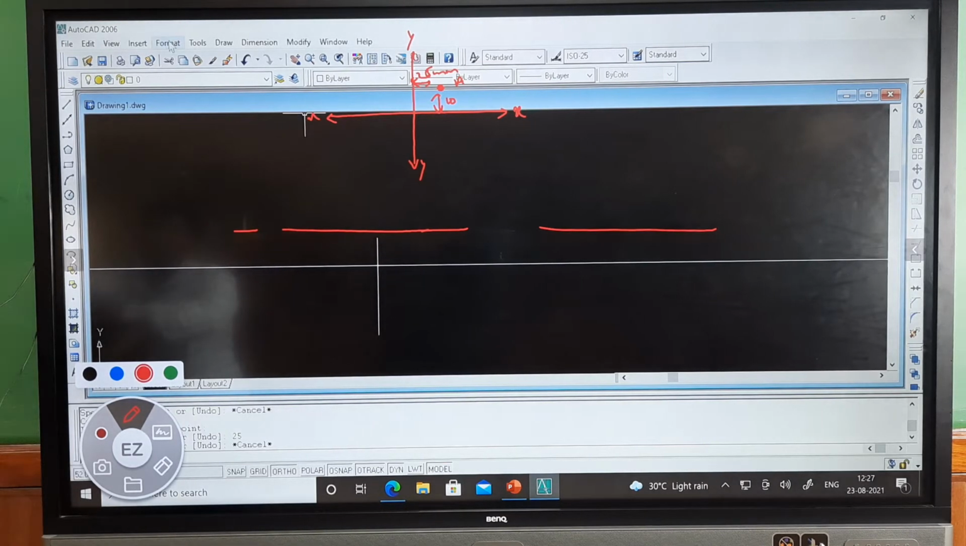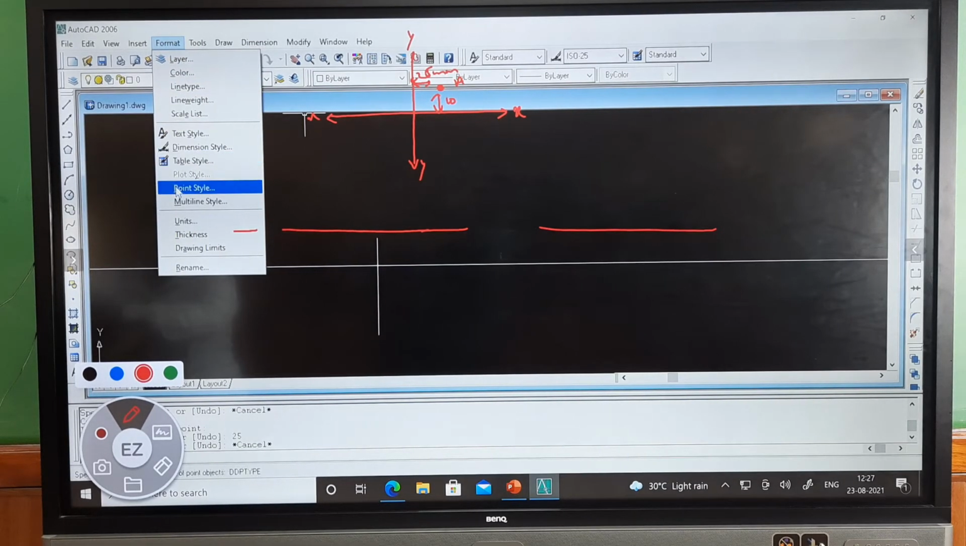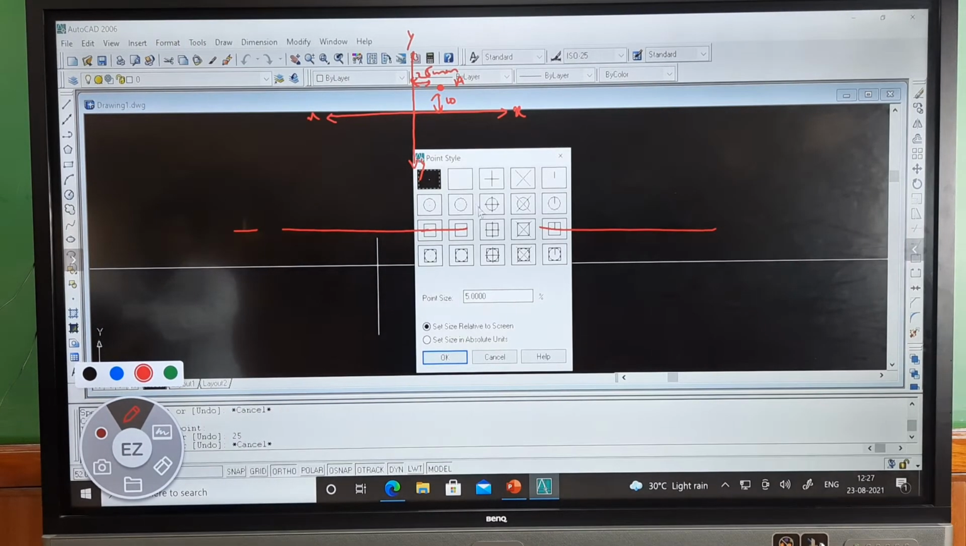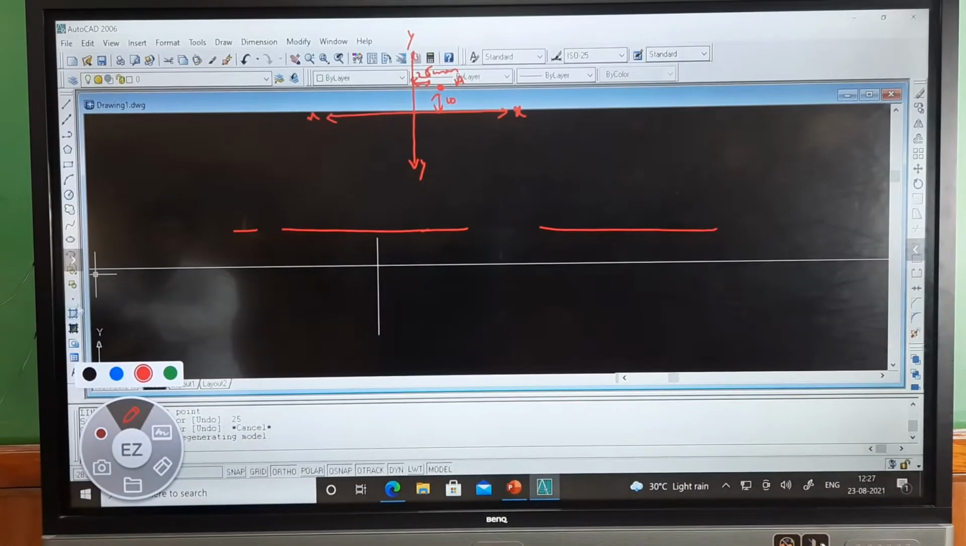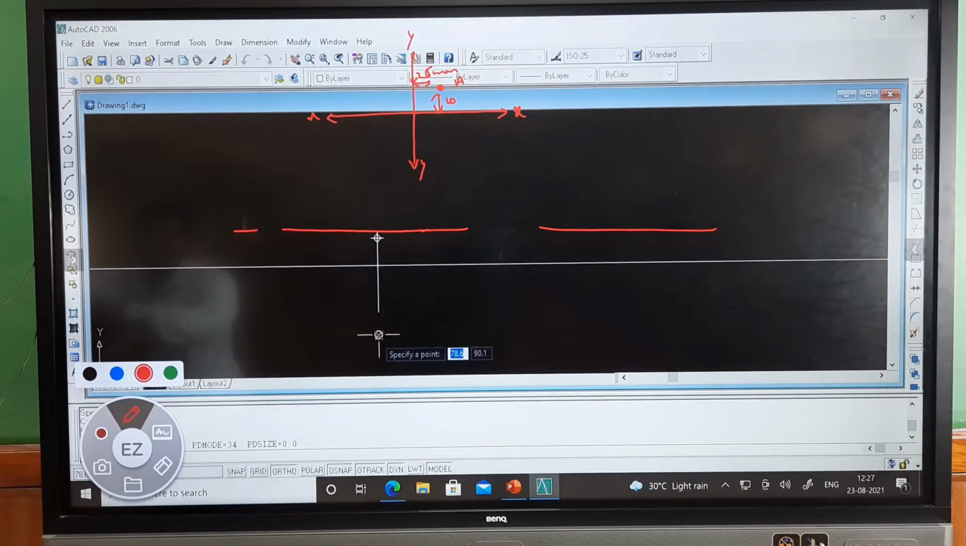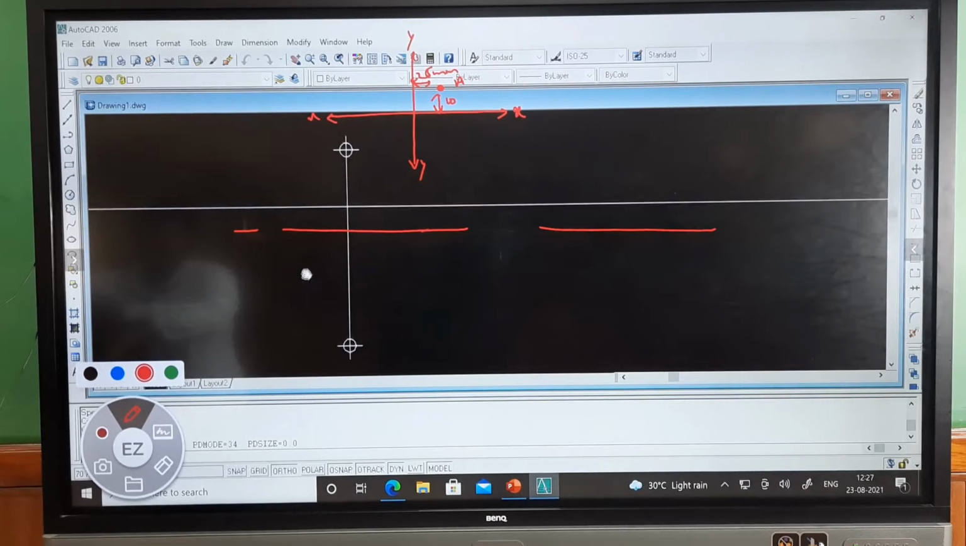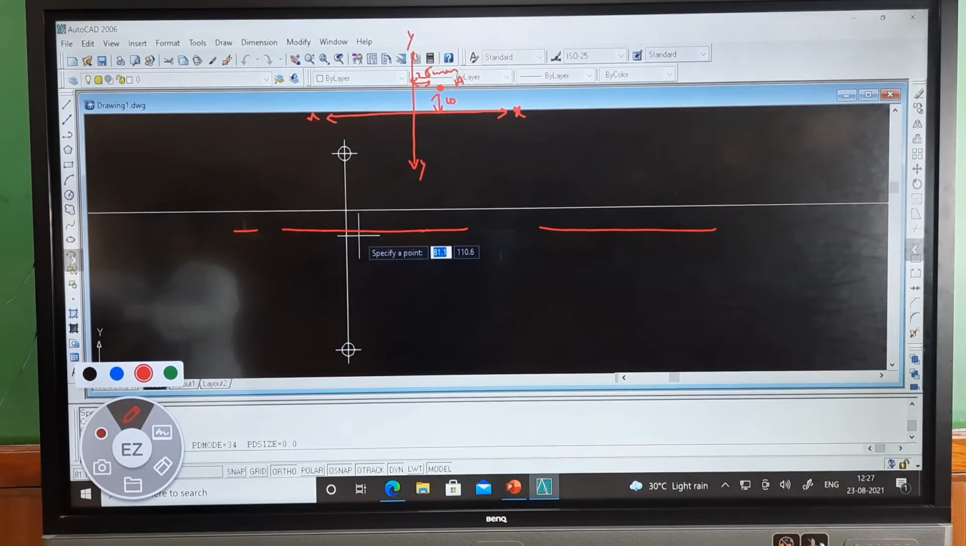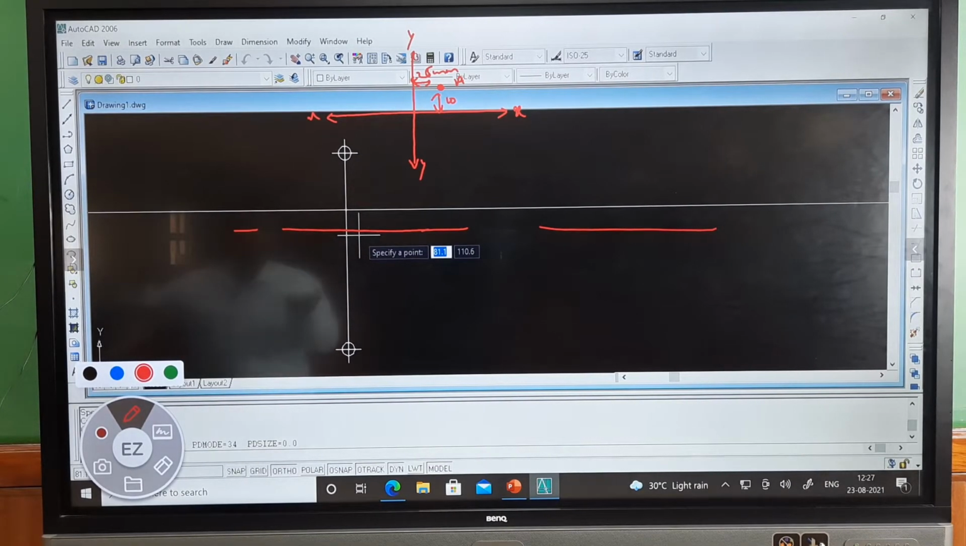Now I have to change the point style. From the format menu, I will go to point style. In that I will select this one. This is the point style I am selecting, okay. Now I will click on the point. I have to represent this point. Again I have to click on this point. I have to represent on this. So by this, what I am doing here is representing that the point is 10 mm above the HP and 25 mm in front of the VP.